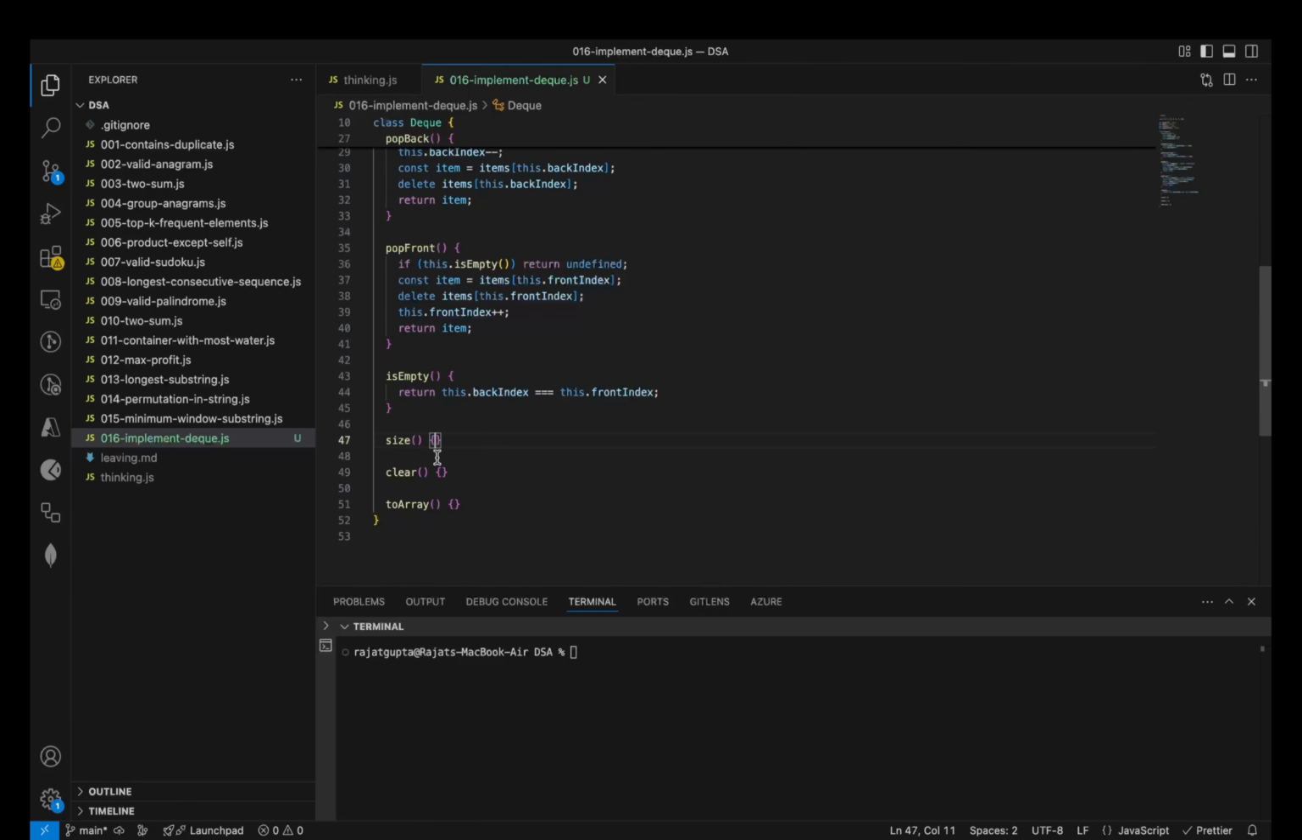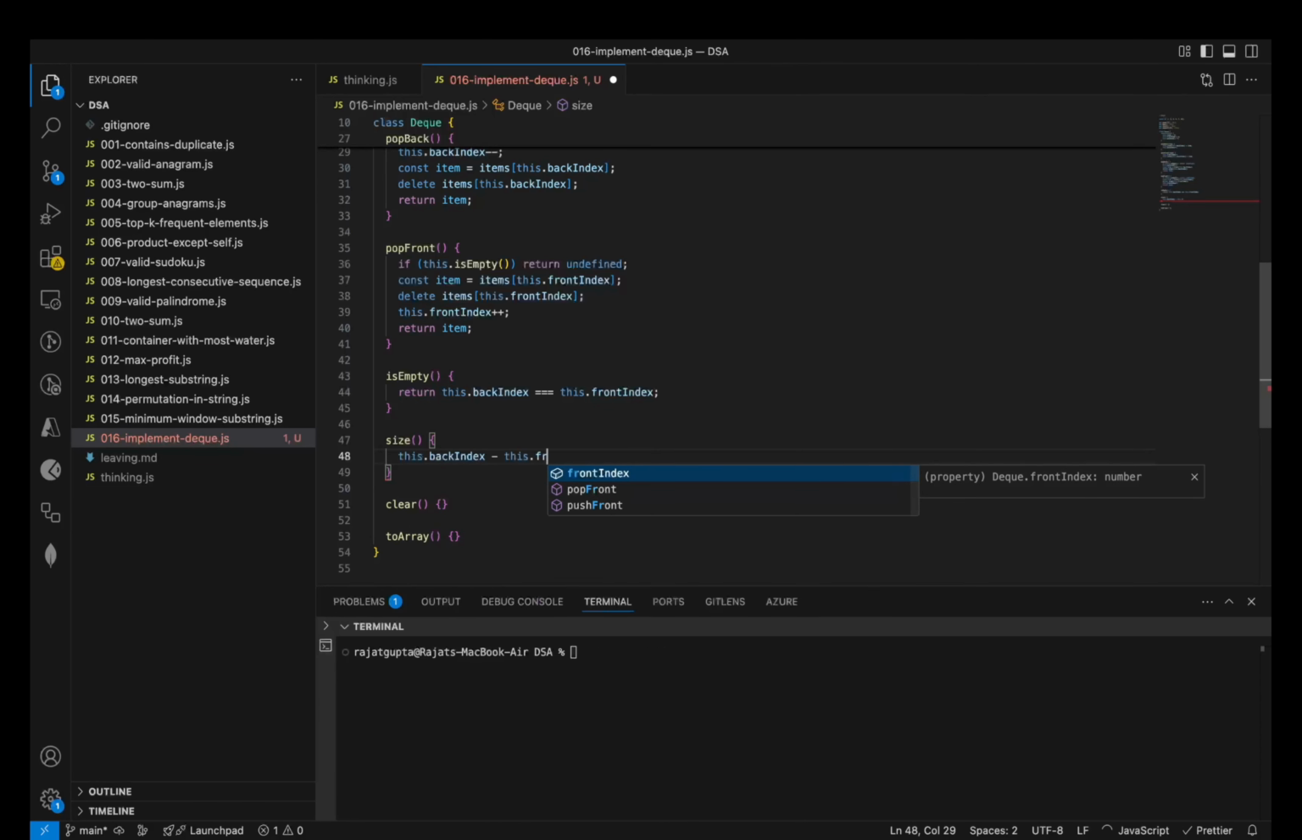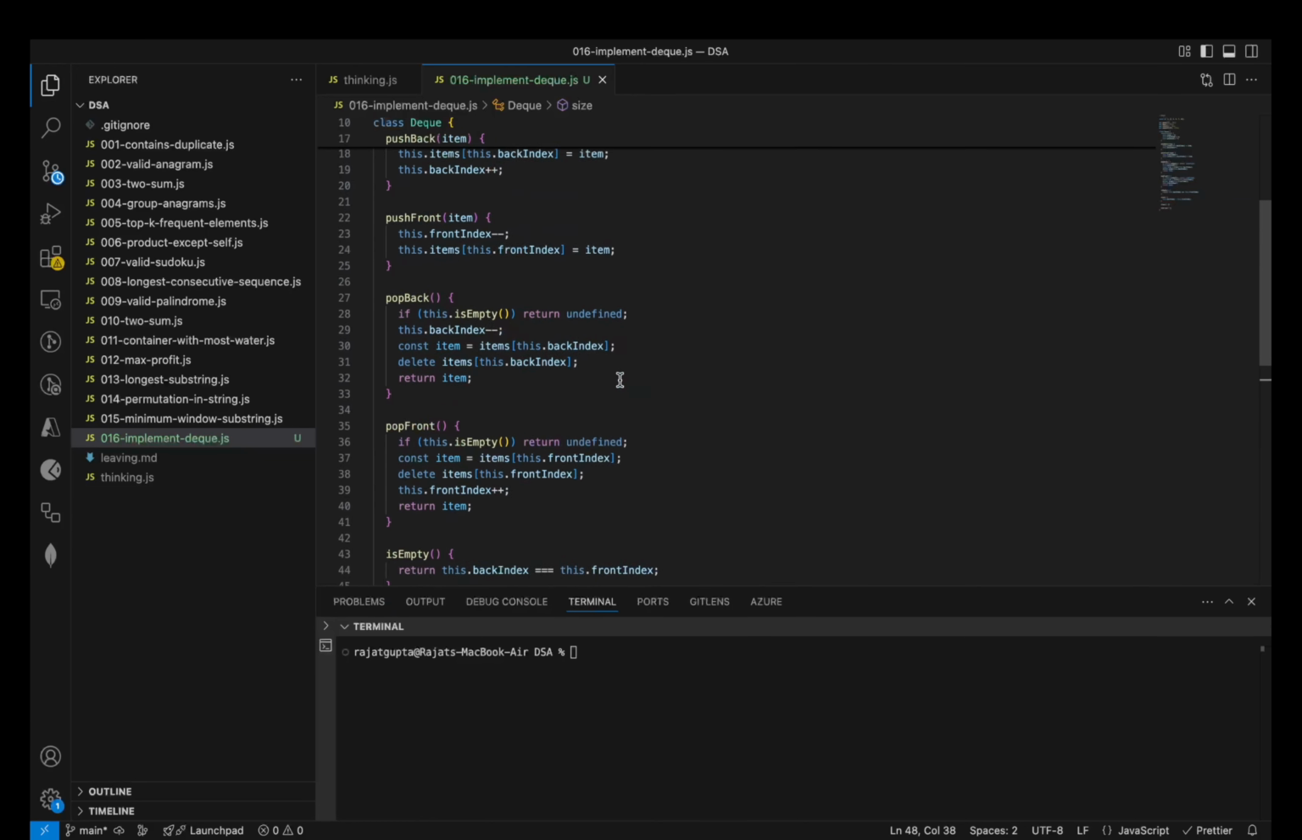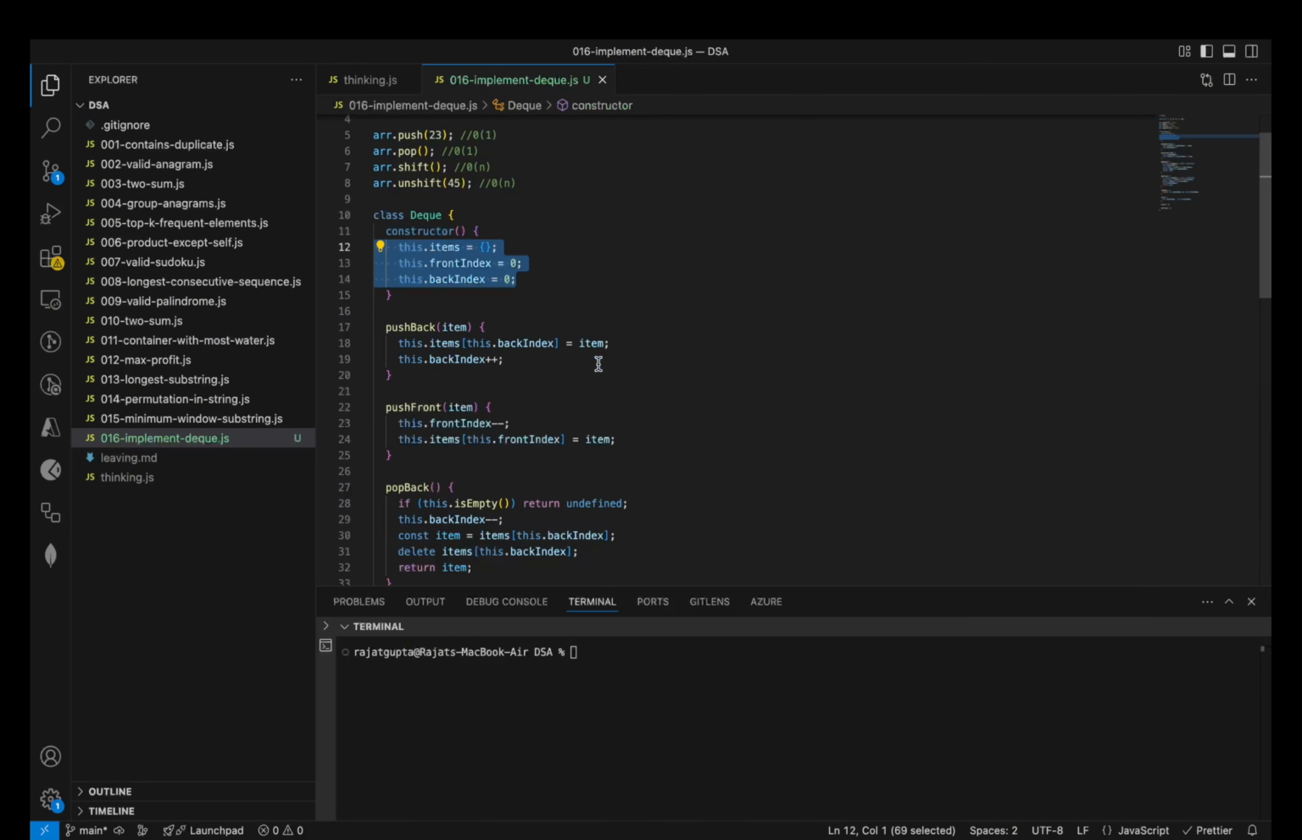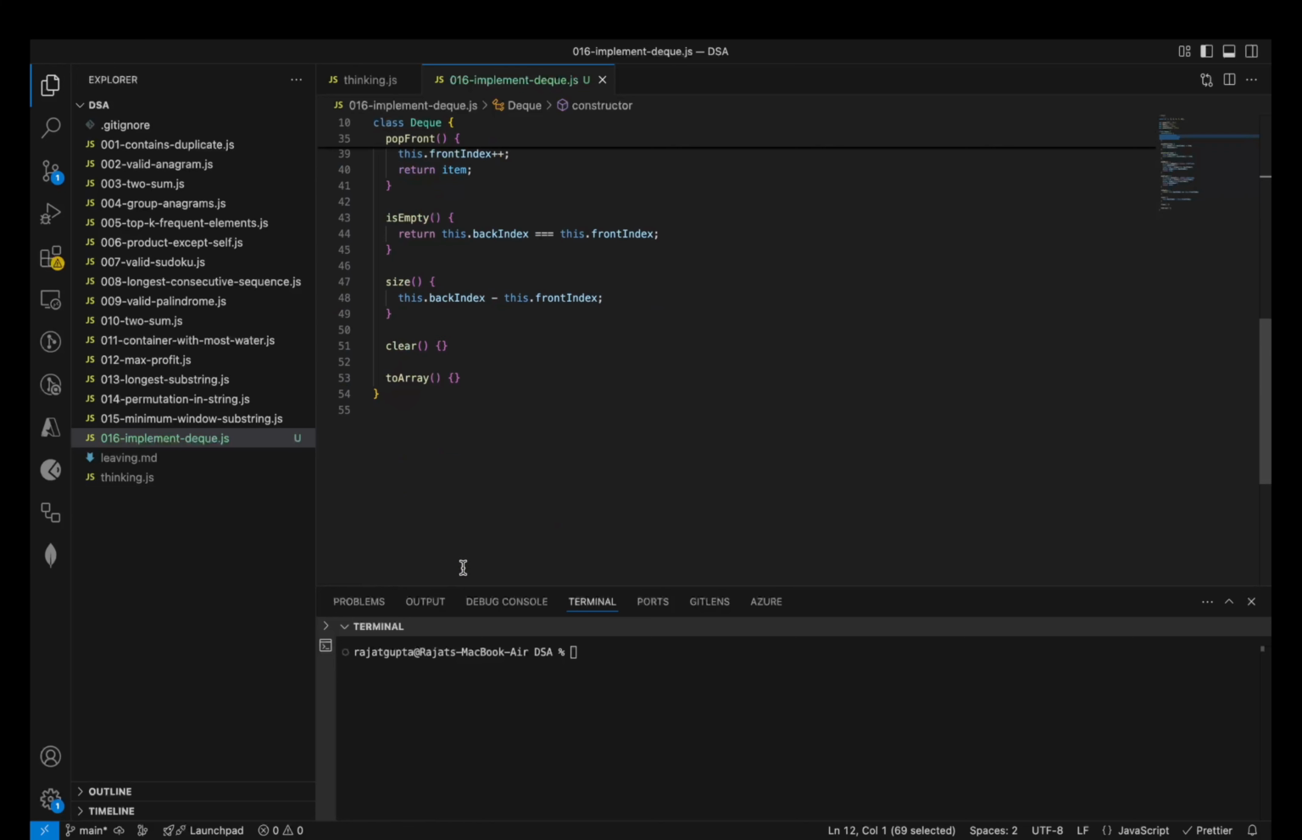Now what's the size? Size is easy: this.backIndex, kind of the length of an array, minus this.frontIndex. Now what if you want to clear all? Simply write this, it will clear.